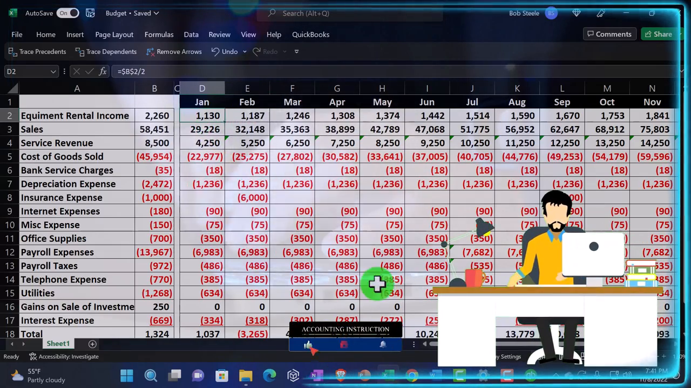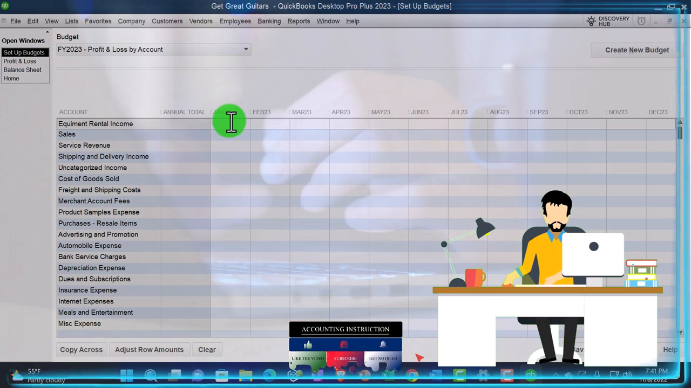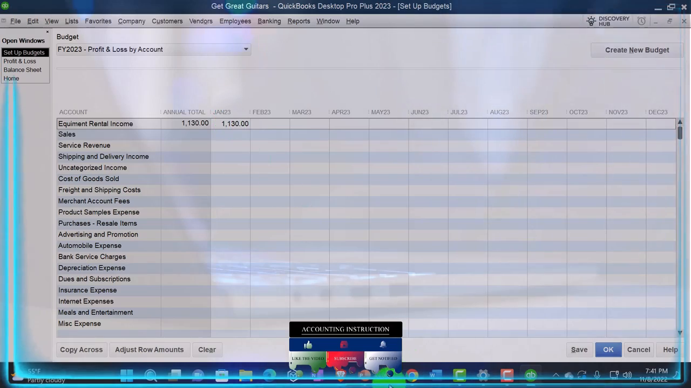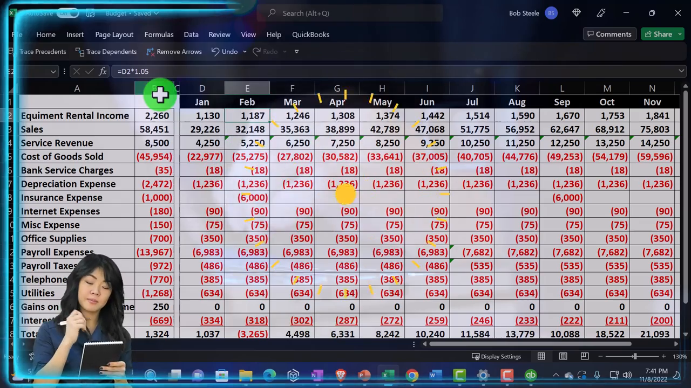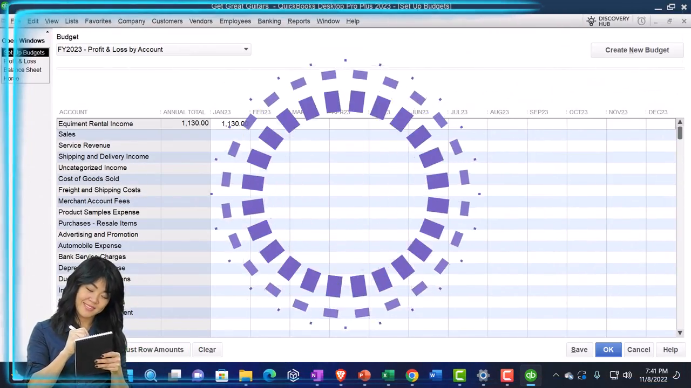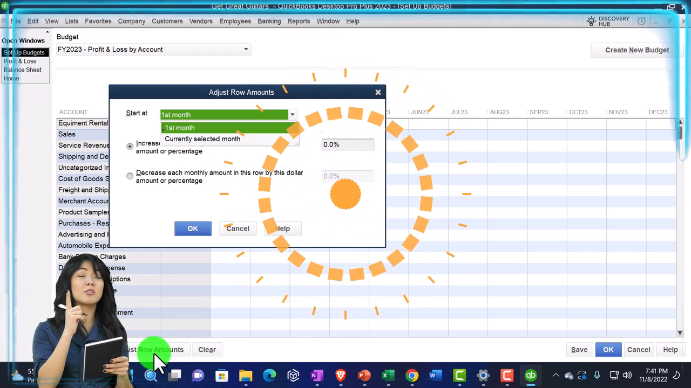So let's start with one by one. We've got an equipment rental 1130. So equipment rental right there, 1130. And then I'm going to put my cursor back on it. We increased that one over here by 1.05 each period. So let's see if I can adjust that. I'm not going to copy it across, but adjust row amounts as we copy across for the year.